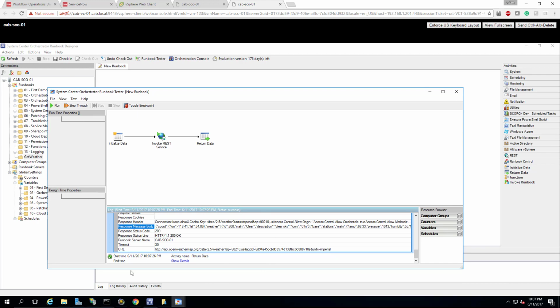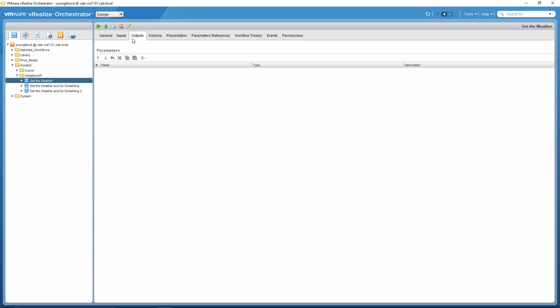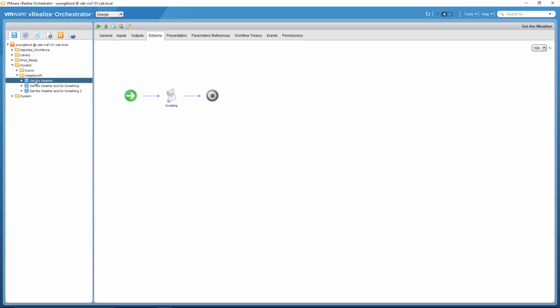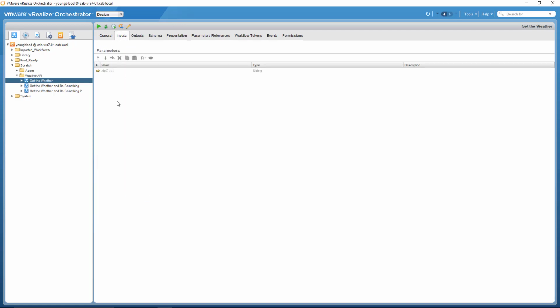I'm going to jump over to vRealize Orchestrator, a very similar tool with the exact same workflow. It's just Get Weather with a slightly different approach. Instead of initialize parameters, there are attributes nested within the workflow itself. But there's also an inputs tab, and that's where an end user would actually input data.